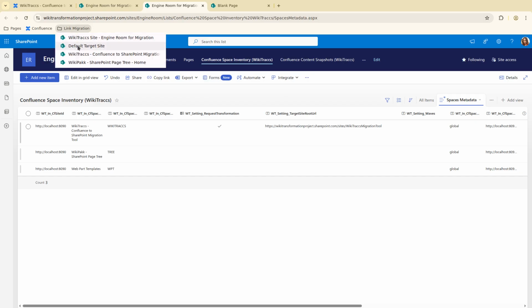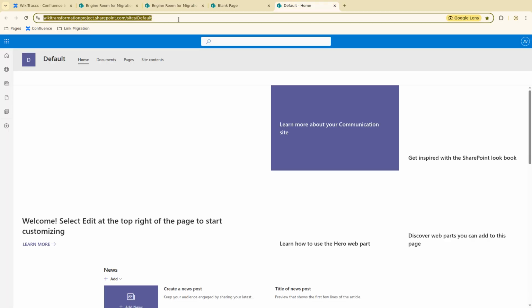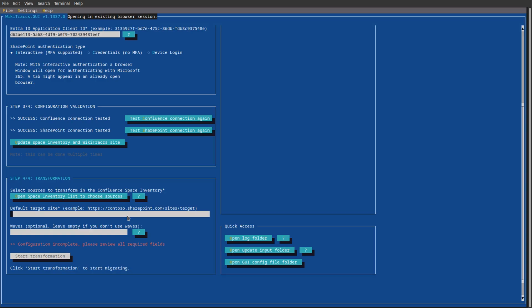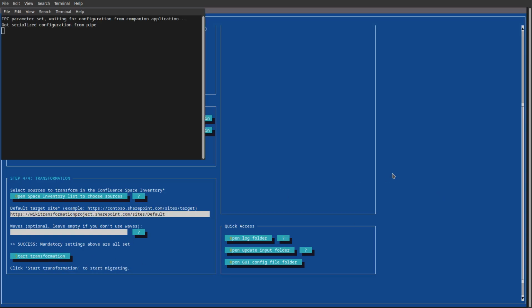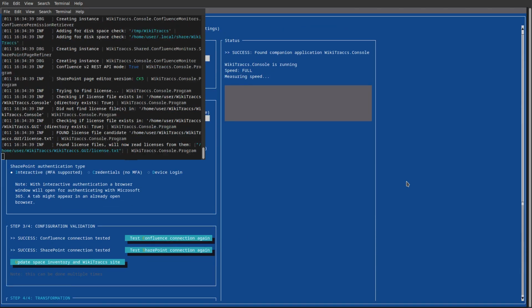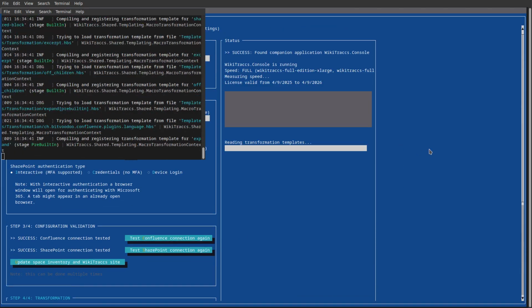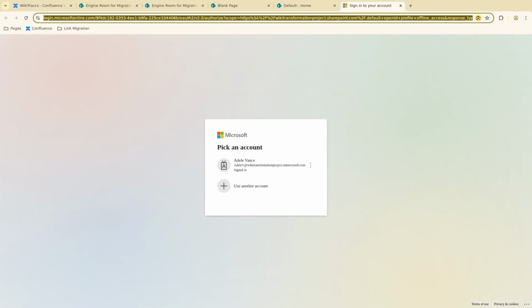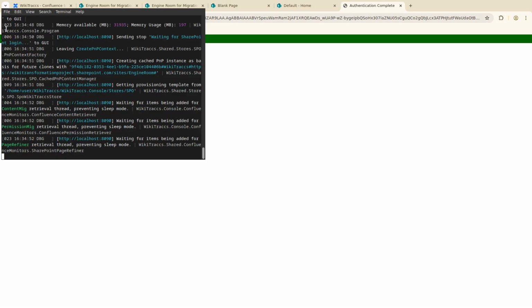And I also prepared a site for that. Default target site. Let's grab the URL. Switch back to WikiTracks, put that in here, and we are good to go. Clicking Start Transformation to kick off the migration. So this will take a couple of seconds. Let's log in to SharePoint.